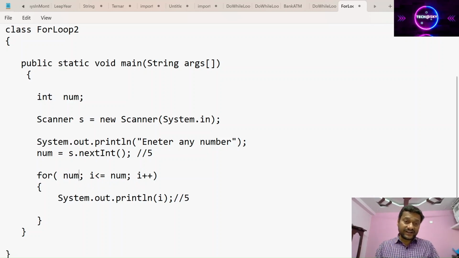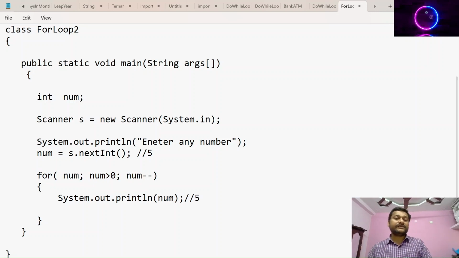Next is the condition. This is not the condition. With this one, number greater than 0 is what you should keep on executing. The next part, the updation, is number minus minus. Like this you need to convert it to display from the given number to 1. So every time you can specify number, like this from the given number to 1.